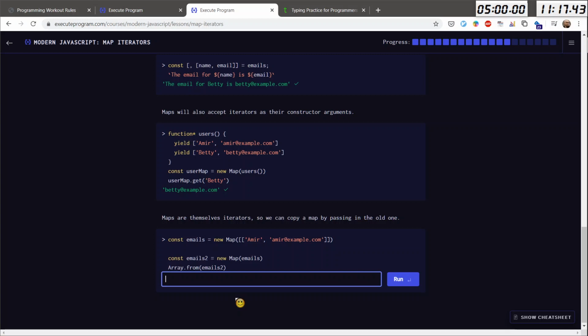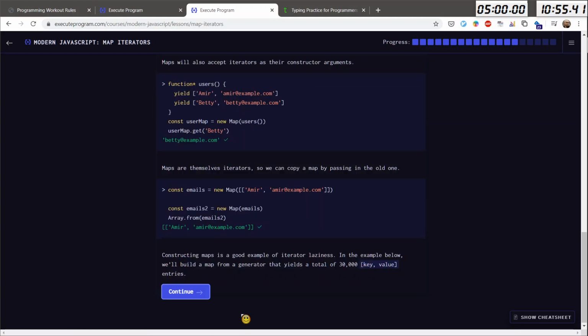I meant an infinite generator. Maps are themselves iterators, so we can copy a map by passing in the old one. Oh wow, okay. So Array.from emails then will be Amir at example.com and close it.